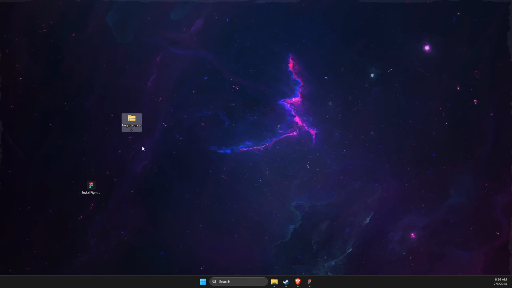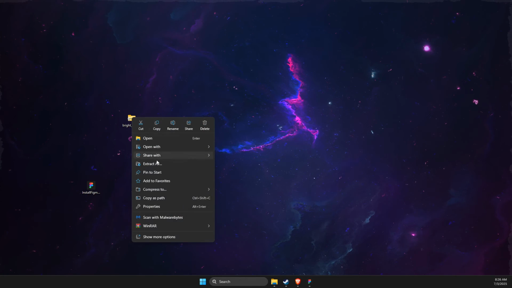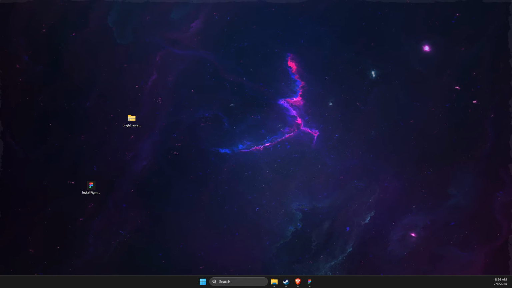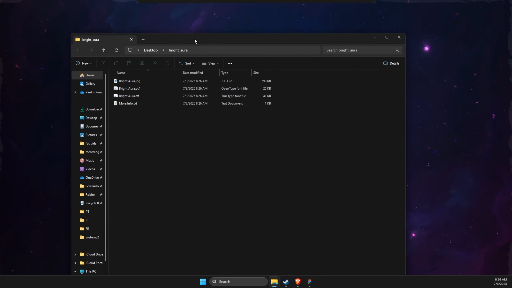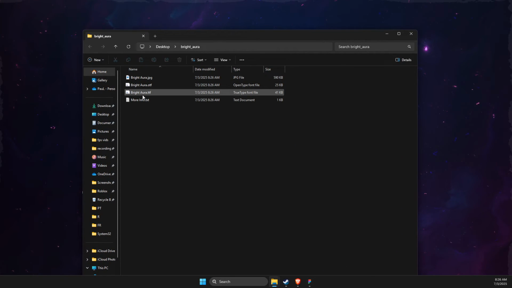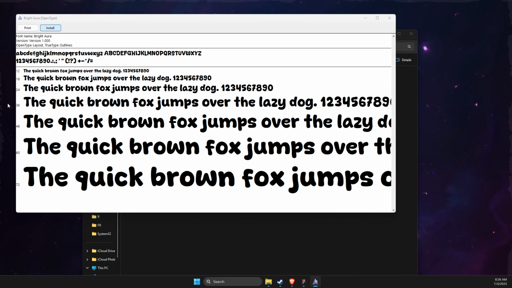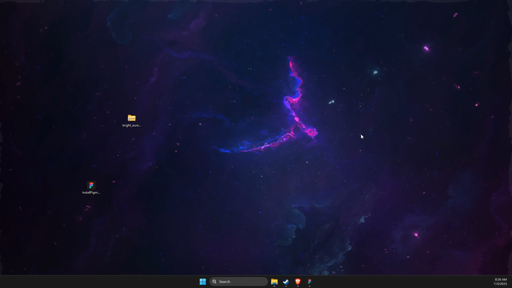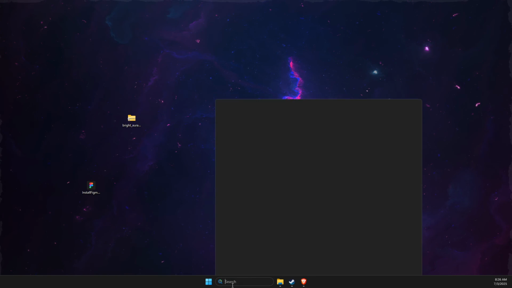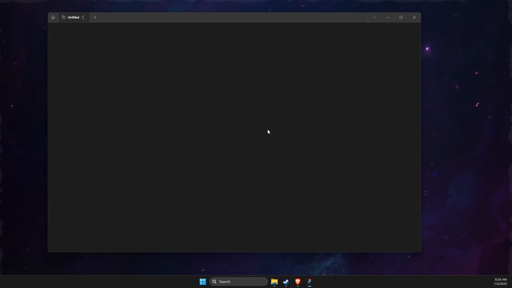And once you have the font, right click on it, then extract all, and then save it to whatever you like. In my case, it will be desktop. And once you're here, then you will find the Bright Aura TTF file here, and then you just need to press install. Wait for a couple of seconds, then relaunch Figma, just close it, then open up Figma.